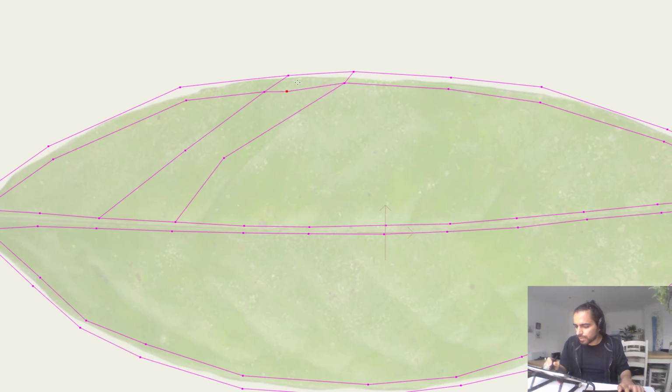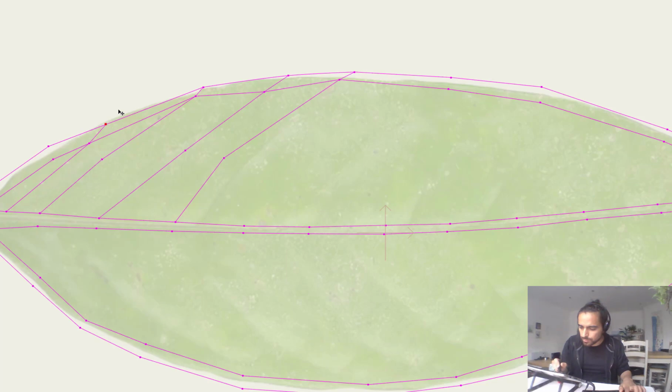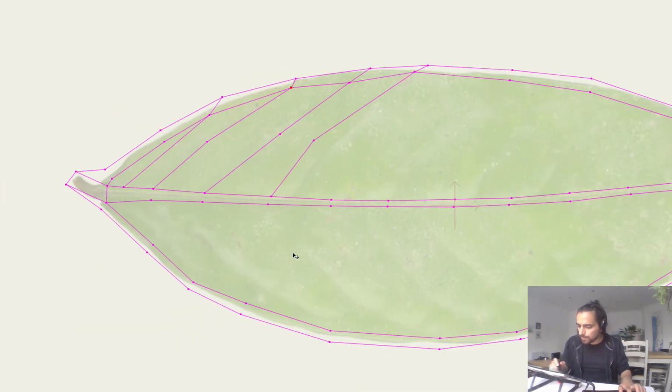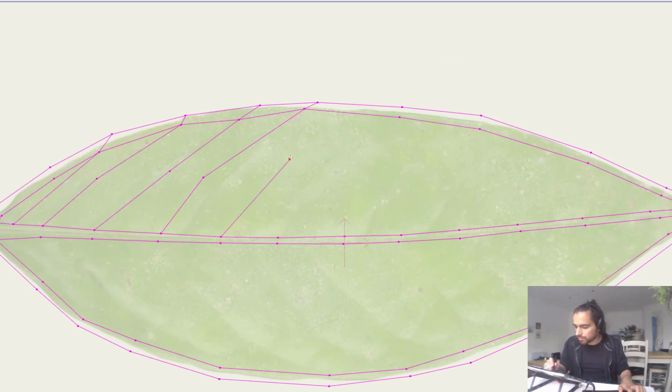So I am connecting here, and I am connecting here. Probably I will have to add more points, but that's not a problem. I can continue adding points to keep the shape consistent. Okay, I will try to do it quickly. So I will continue doing this. I'm not using these points, so I will remove them.